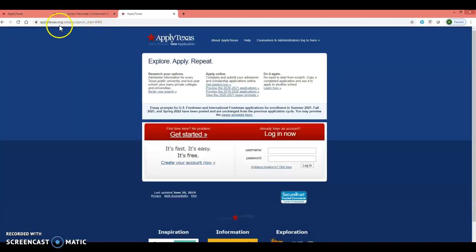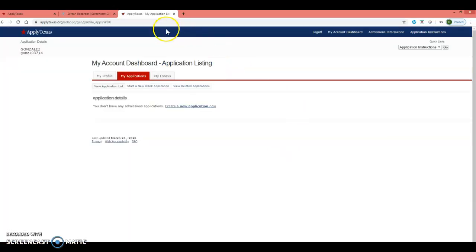Make sure it's applytexas.org. For the purposes of this ApplyTX account, you're going to go ahead and use your username using your personal email account. I have already created mine from my personal email account, so you're going to go ahead and do the same. And I'm logging in, so give me 1 second. And I am in. As you will see, you are brought to a new page.